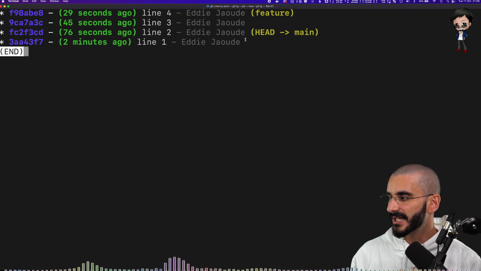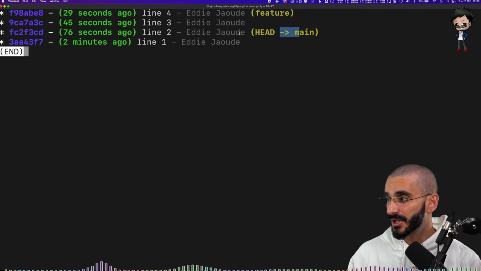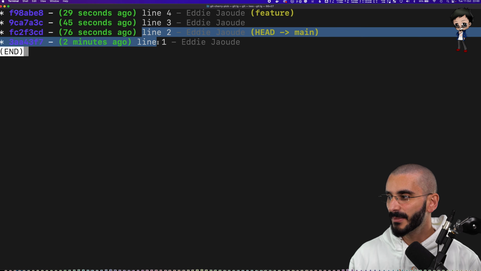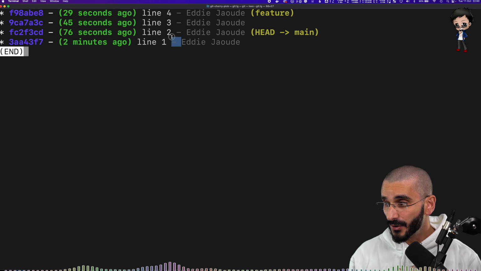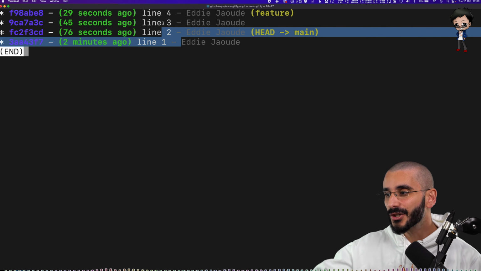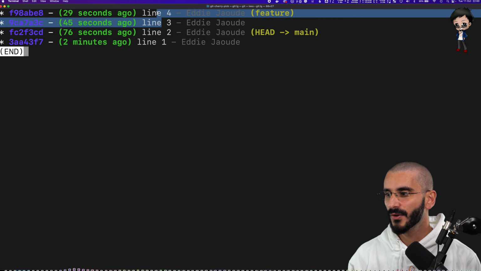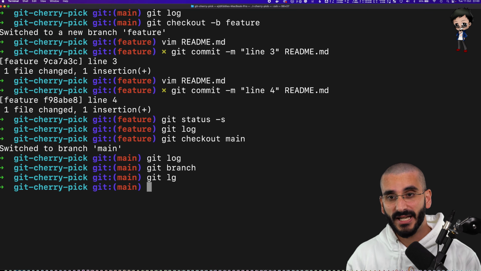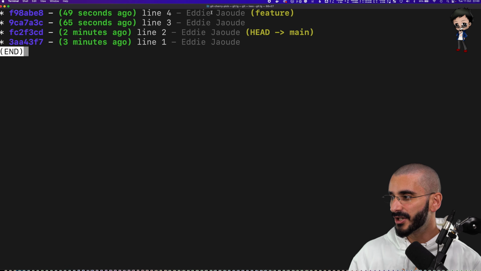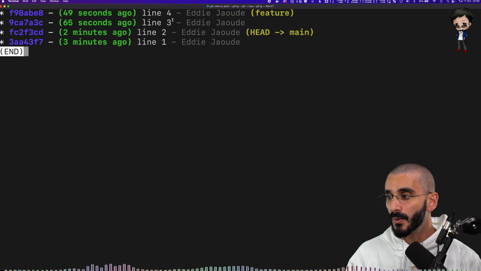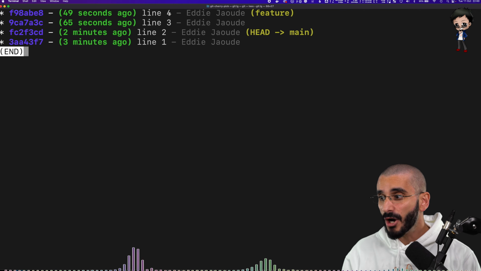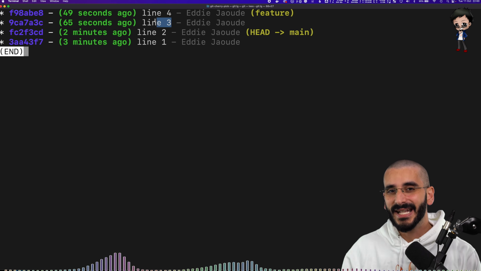And here you can see for the main branch, which is currently our head, the branch that we're in, we've got these 2 commits, and in our feature branch, we've also got these 2 commits, but we've got 2 additional commits, which is line 3 and 4. But let's say we only want the commit for line 3, because if we did a merge of the feature branch, then we'll get both commits. So we'll get the changes line 3 and 4, but we might only want line 3.